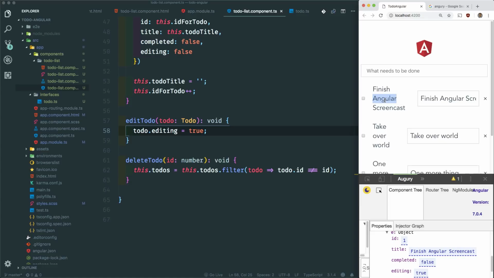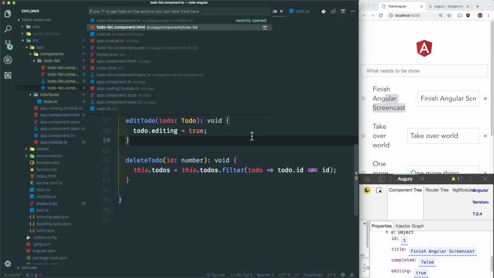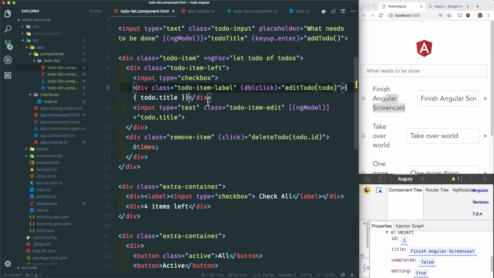And it does. Cool. So now what I want to do is show or hide these two based on if this is true or false. We want to conditionally render these two components. So back to our template. If it's not editing, then we want to show this. But if it is editing, then we want to show the input text box.